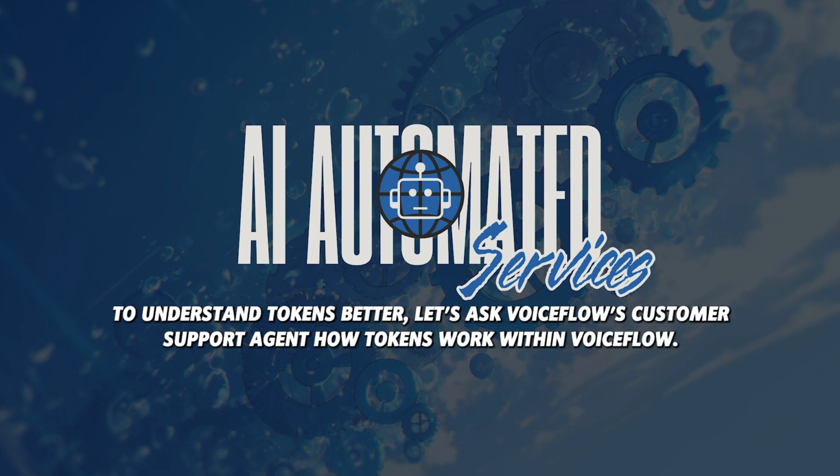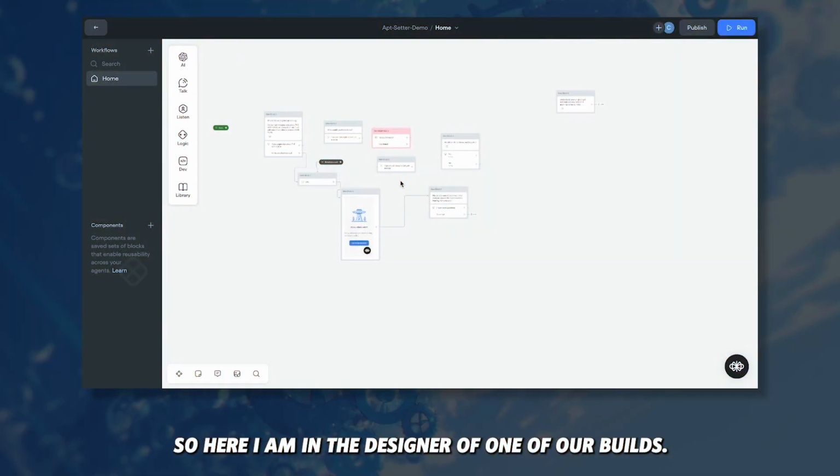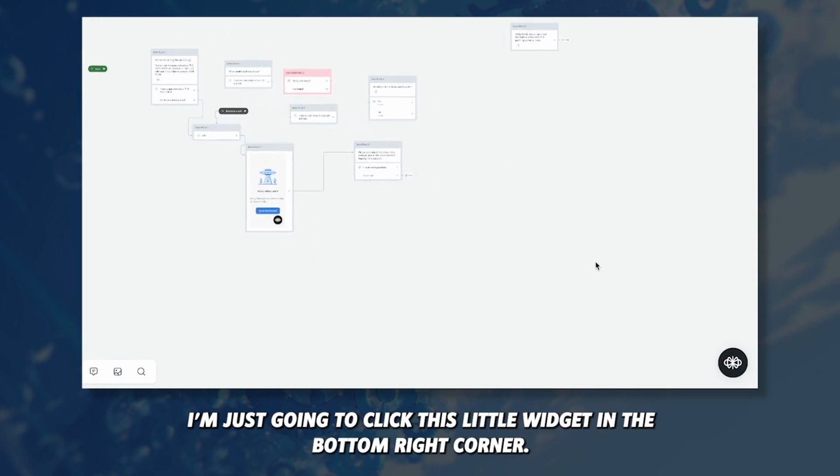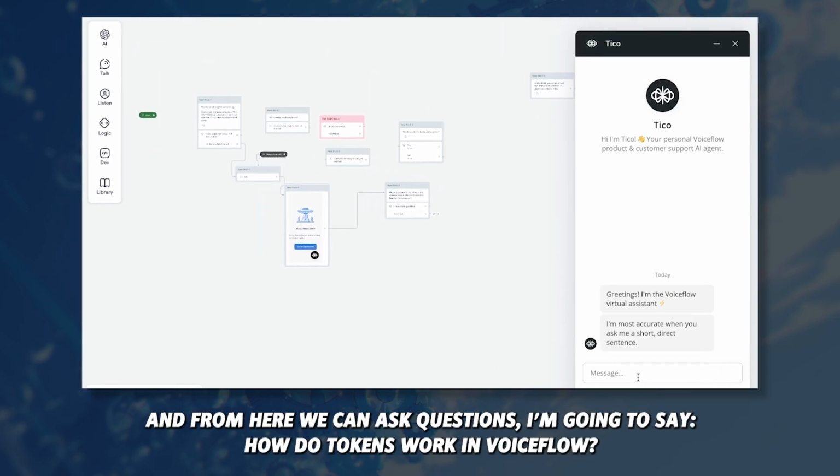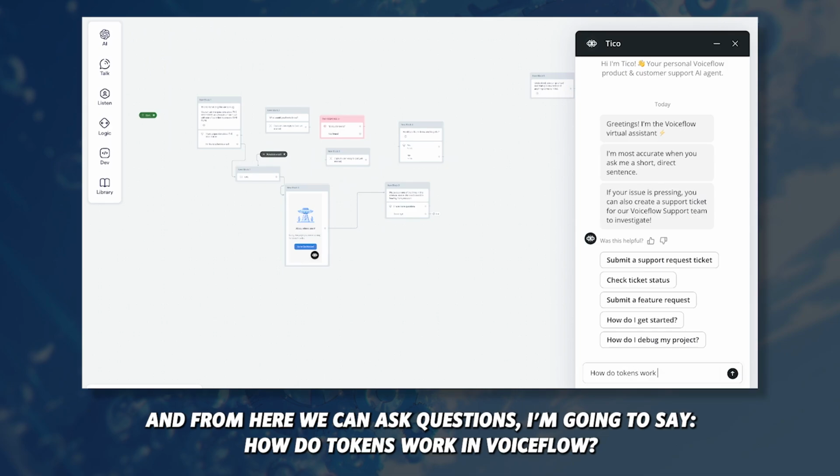To understand tokens better, let's ask VoiceFlow's customer support agent how tokens work within VoiceFlow. So here I am in the designer of one of our builds. I'm just going to click this little widget in the bottom right corner. And from here, we can ask questions. I'm going to say, how do tokens work in VoiceFlow?